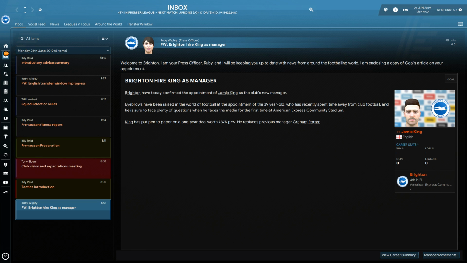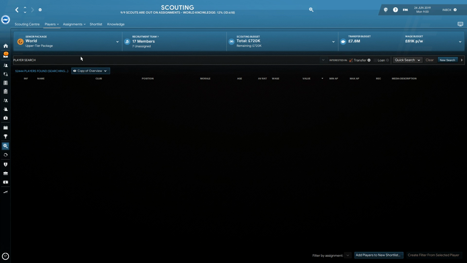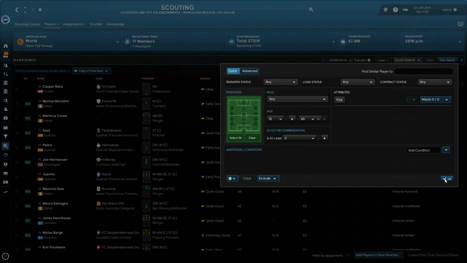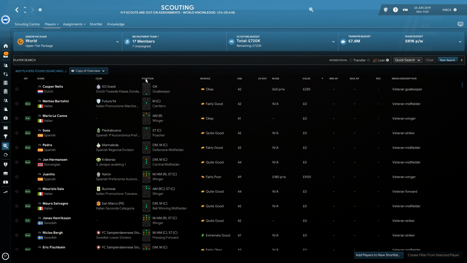So what most people tend to do is they go to their scouting, they go to their player search. This is how the majority of players would think to do this. Now, you can obviously select on this right-hand side just here, you can select loan and untick transfer, or you can leave both ticked, it doesn't matter.